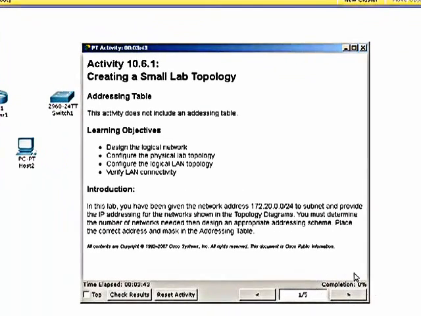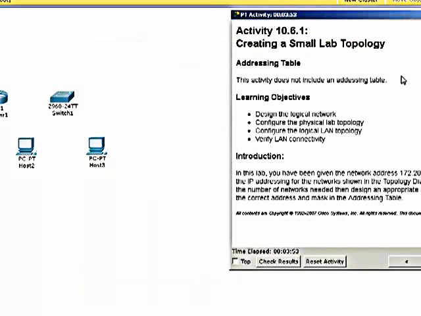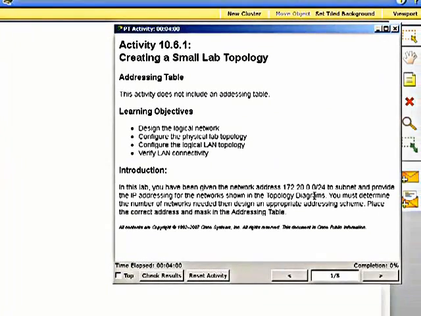Percent completion is down here, but this one will give us the instruction. It does not include an addressing table because you're going to do the addressing table. It says create a small topology. We're going to create some subnets using the 172.20.0.0 with a 24-bit subnet mask network. And then we're going to take that base network and subnet it further.